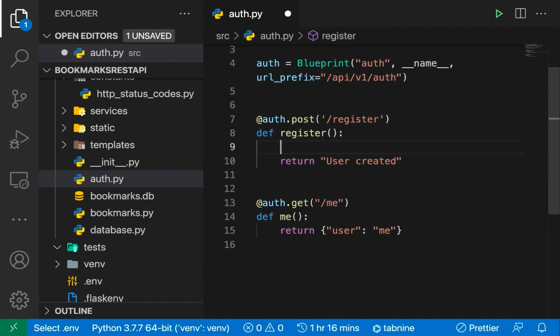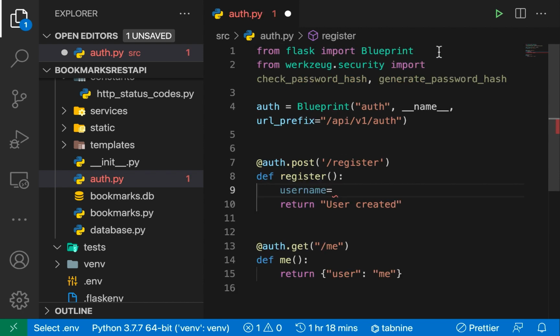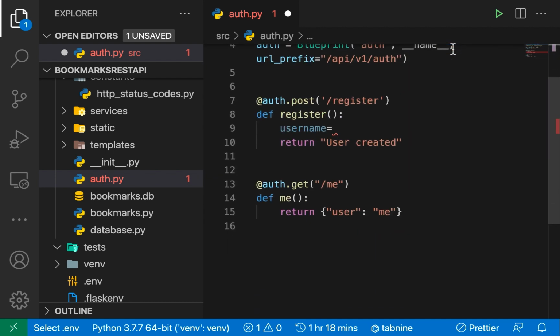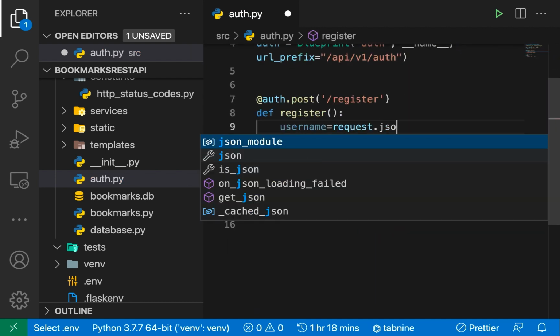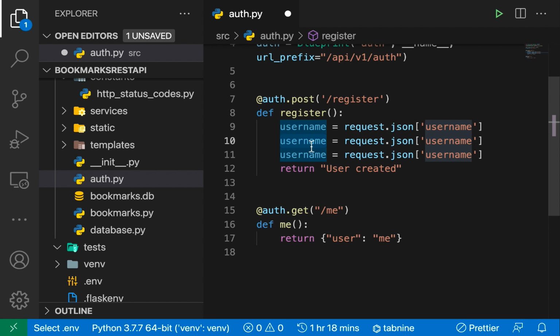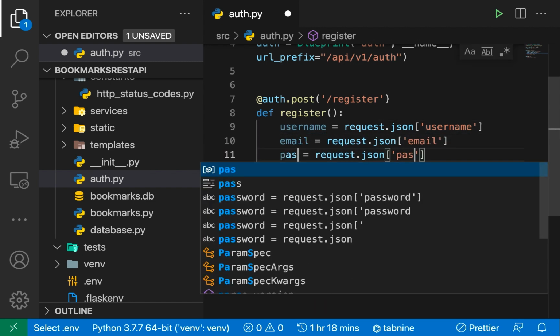So now over here, we can try to get the data that the user is sending. We need the username, the email, and also the password. To get what is sent in a POST request, we need to also import request from Flask. With the request, we should be able to do JSON, and then here we can define the key that we expect the username to be sent in. So we expect this one to come in as username. Let's do the same thing for the email and then the password.